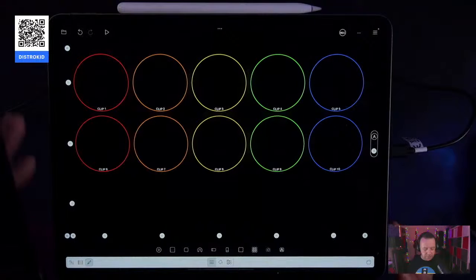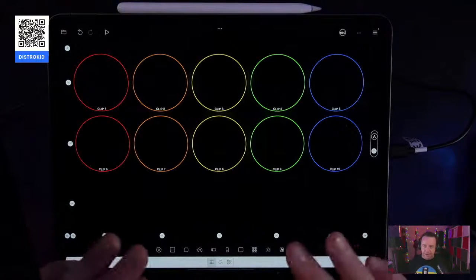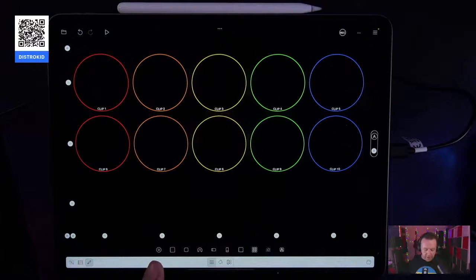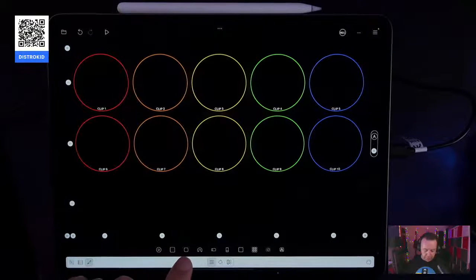This is the actual Loopy editor for making your own loops. And we've got a couple of different things at the bottom here. We've got a loop, we've got a donut loop, we've got a one-shot loop, we've got buttons, we've got faders, we've got sliders, all kinds.